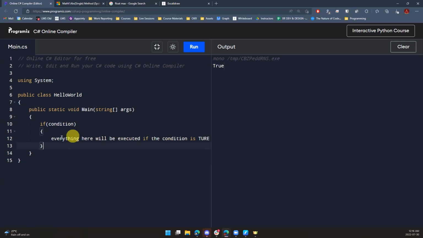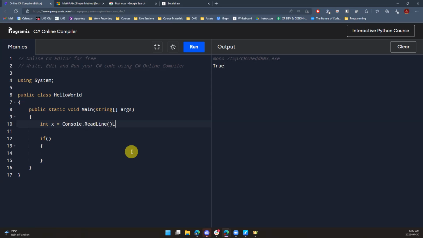Now let's see an example. We talked about console.WriteLine, but we did not talk about console.ReadLine. I think we talked about it a little bit, but let's do something cool. I'm going to say int x equals Console.ReadLine, open and close. Usually this Console.ReadLine will open up a space for us, so we can type something and press enter. The value is going to be that value. We talked about this briefly in our previous class.